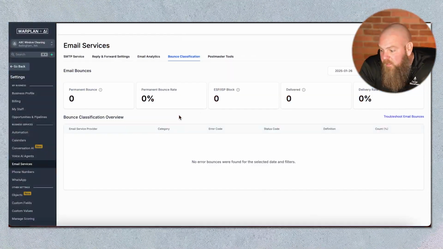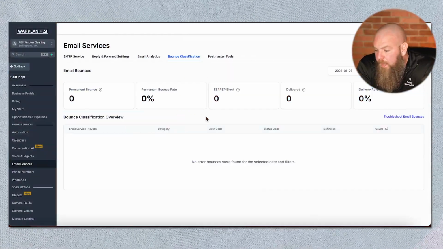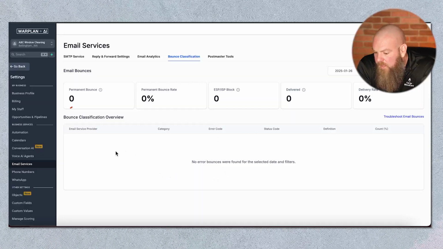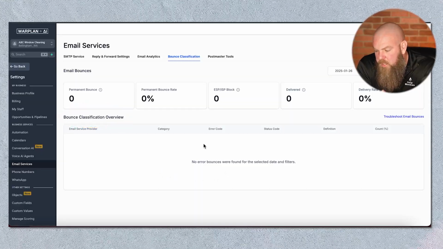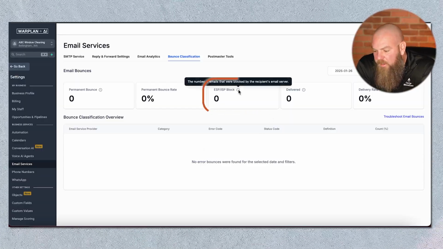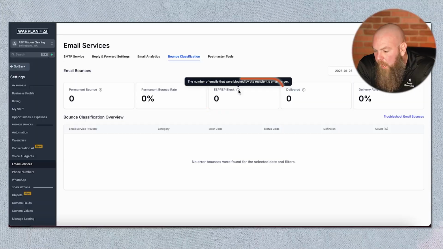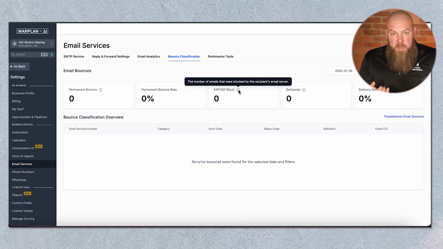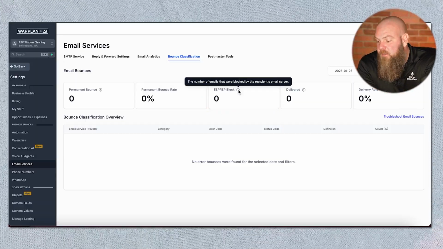There's soft bounce, there's hard bounce, and this will start to show you what the classification is. Error codes, and you can Google these and find out what each one of them means. This is a big one. If you have an ESP or ISP block, these were blocked by Gmail, Yahoo, the email service provider.